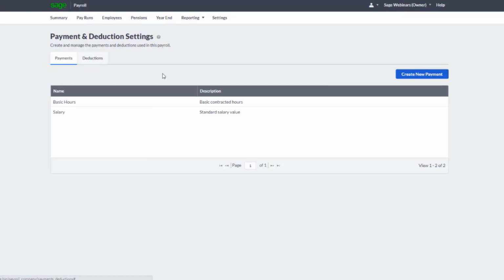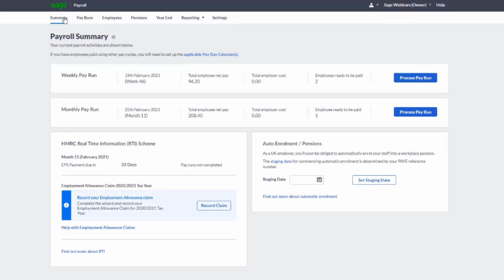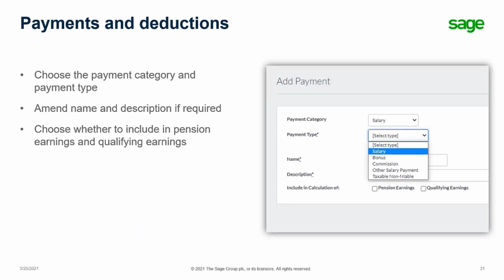So I'm not going to set up any deductions. I've got a couple of payments to get us started. If we head back to the summary tab, we're then going to have a look at auto enrolment and pensions in our next demo. So that was setting up a few payments within the settings tab.